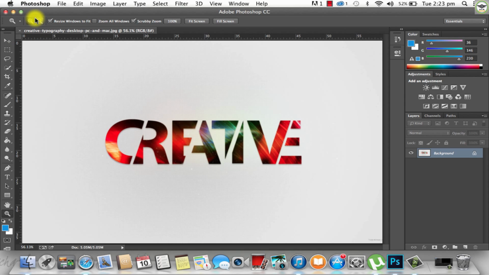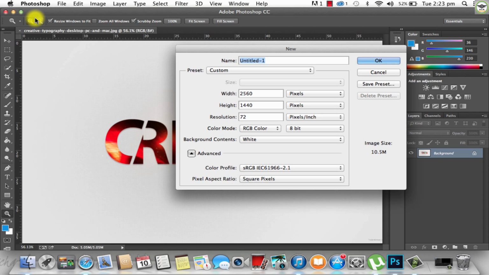So let's go and press Command N or Control N. I'm very familiar with Windows shortcuts as I just moved to a Mac. So I know more Windows shortcuts than Mac shortcuts.